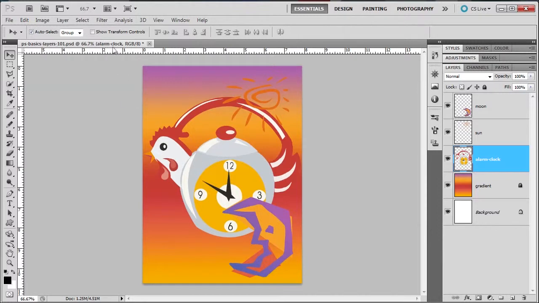Another thing you can do is show transform controls. Click on this and this will show you what you selected. So when I select the moon, there's my transform controls. It shows me the center point and the controls around this layer I selected. There goes the sun. That way you know what you're selecting. But sometimes it can be a little annoying, so I tend to have that off. Unless I really need it, then I'll turn it on, but most of the time I won't.